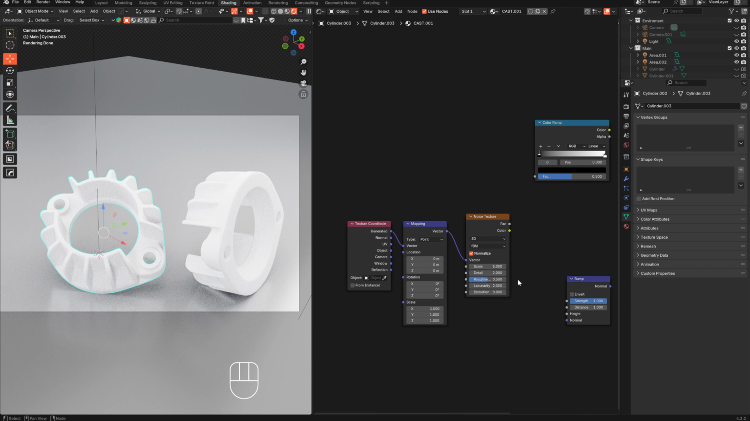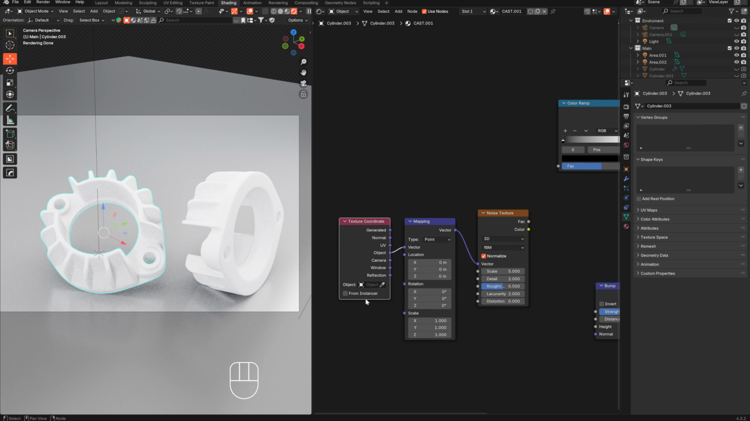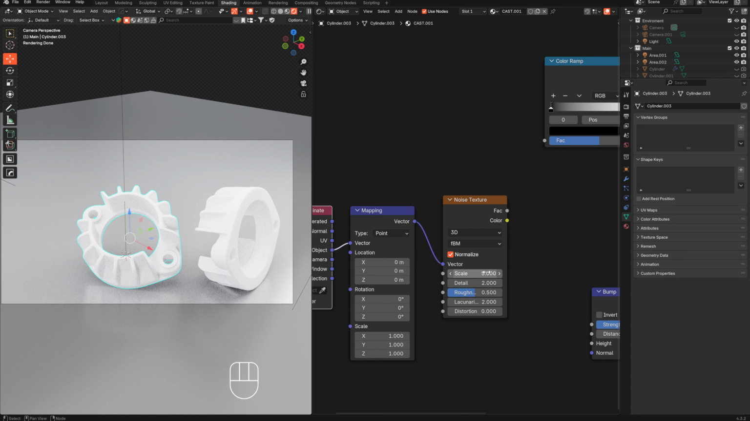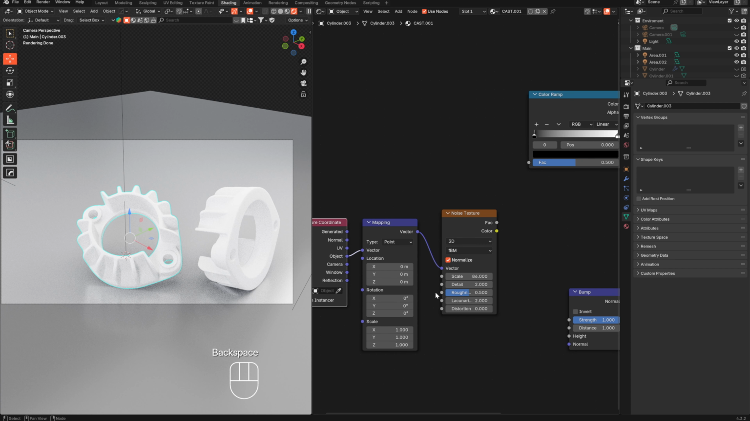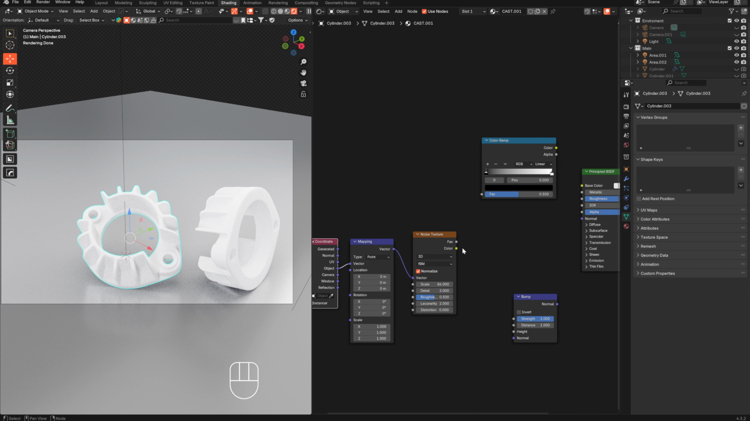Let's start from the back. Change the texture coordinate to object and leave the mapping as is. We go to the noise texture settings where we set the scale to about 86 and the detail to 16. Leave the rest and connect it to the color ramp and bump node.